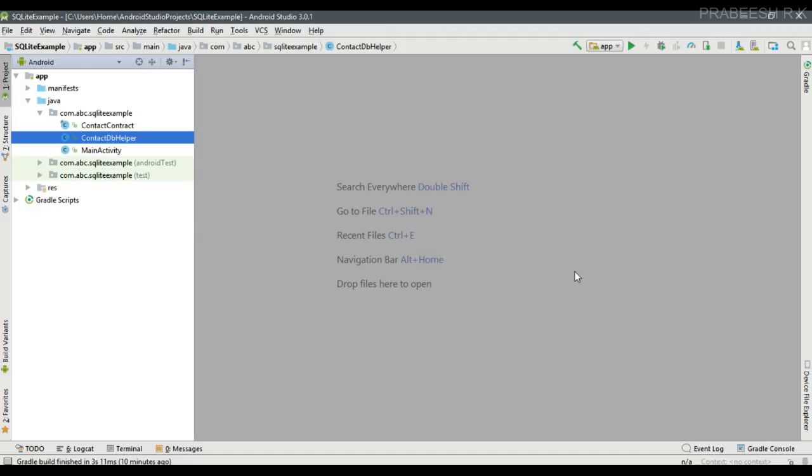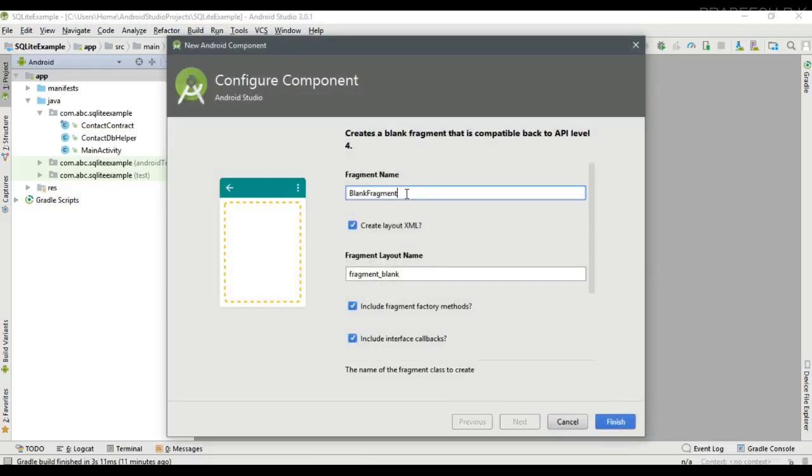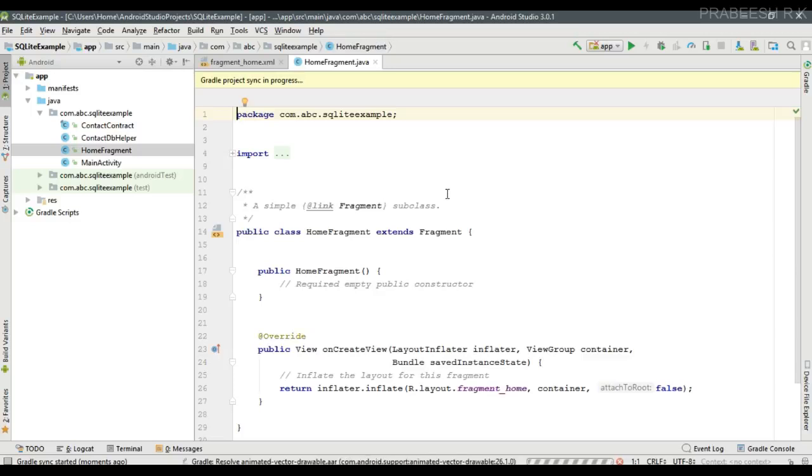Now I am going to use fragments for each database operation. So from this video, you can revise the previous fragment topics also. First I am going to add a home fragment. Right-click the application name and select fragment, create a blank fragment, specify the fragment name. I name it as HomeFragment. No need of the factory method, no need of the interface callbacks, and click finish. So here the fragment is created.